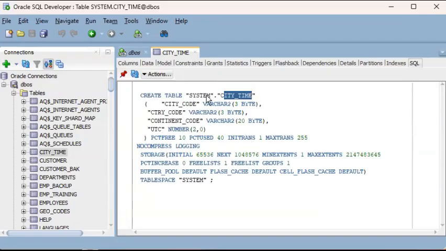But there is a dot notation here, which is in this format: owner dot object name. Owner is also the schema or schema name. That's the schema. If somebody asks you, this table CityTime, what schema does it belong to? Then the schema is SYSTEM. Again, going back to the definition, it's a collection of database objects, that's the schema. It is also the same name as the database user who created it.